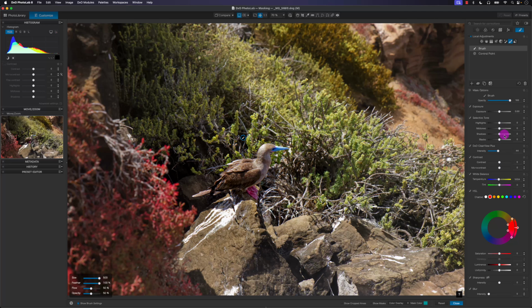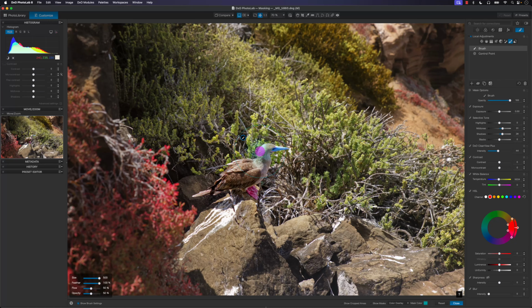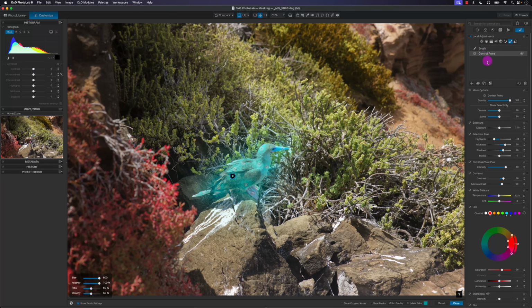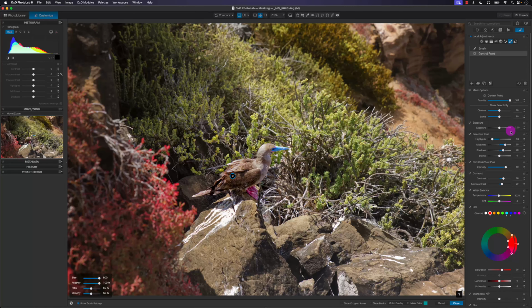Like that, increase the shadows slightly, increase the midtones, and now the highlights are coming back on this bird here. So I'll go to this control point mask, decrease the highlights a little bit. Now this bird is starting to look a lot better.